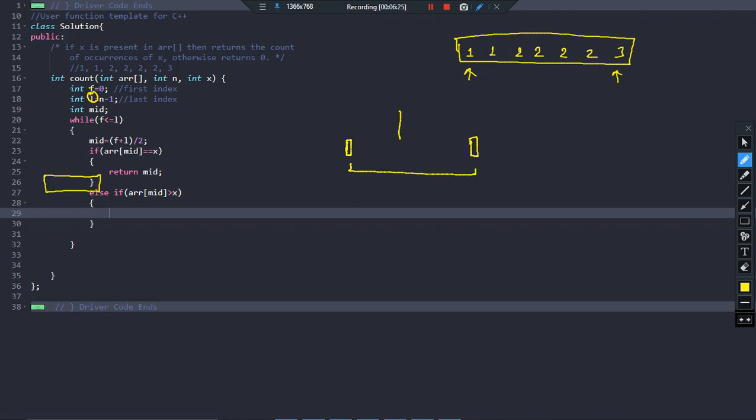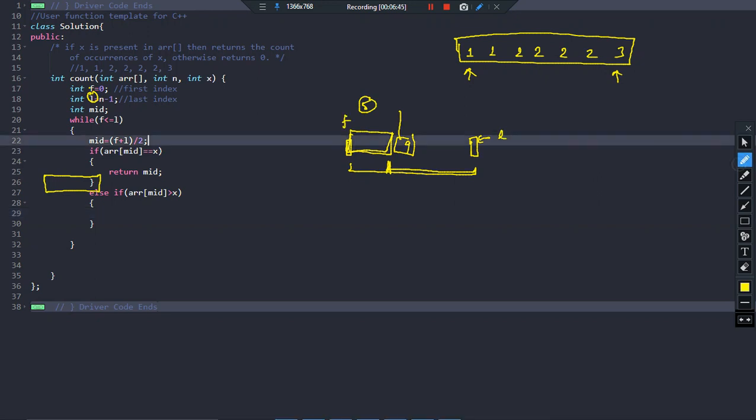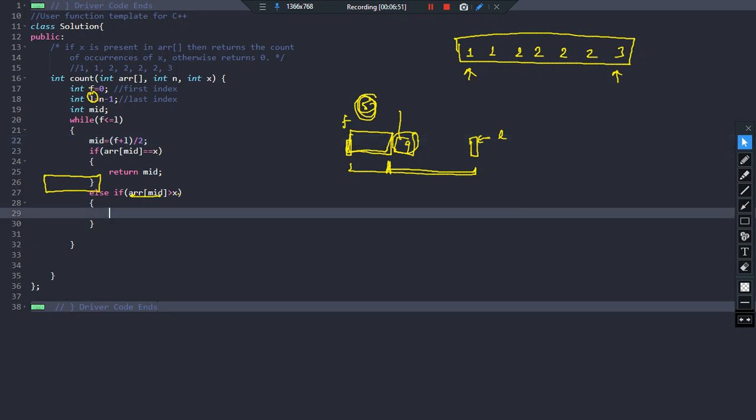If you found an element here in between, suppose the element is 9 and you are looking for 5, then where will the 5 be present? 5 will be present in this subarray. So you should reduce the size of this window. I should bring this pointer to this position. This pointer is L, and this is my F pointer. That is why, if array of mid is greater than the value I am searching, we should update the L pointer, the last pointer, to mid minus 1. Done.